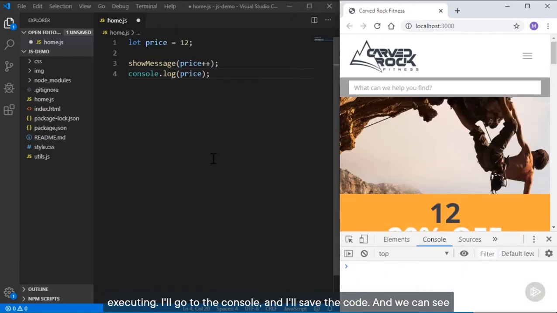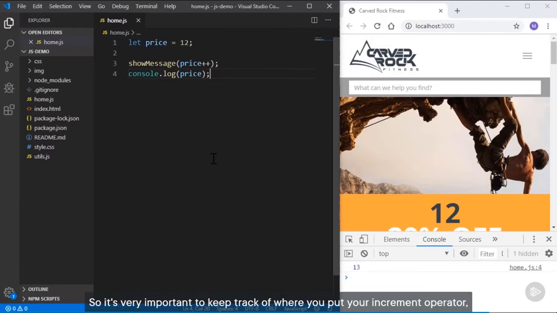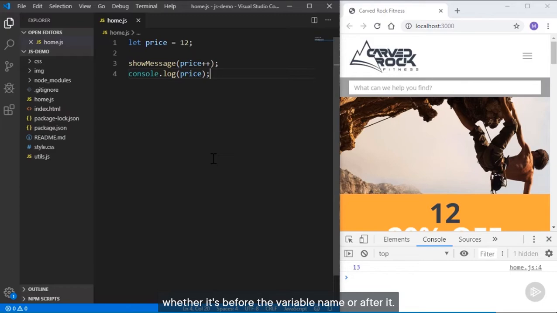I'll go to the console and I'll save the code. And we can see that show message price is 12, but it logs out 13. So it's very important to keep track of where you put your increment operator, whether it's before the variable name or after it. This is the source of many bugs.